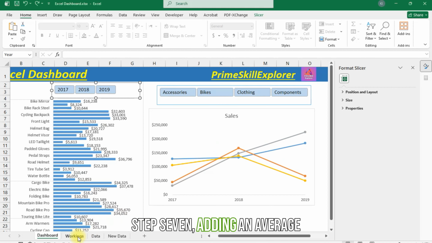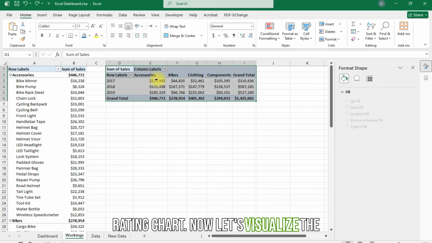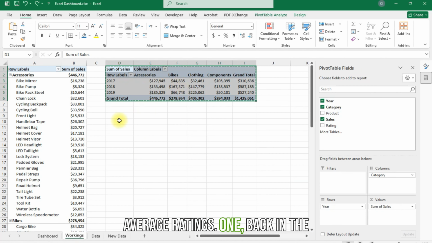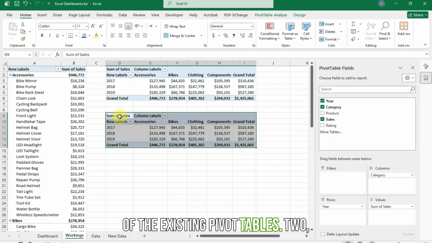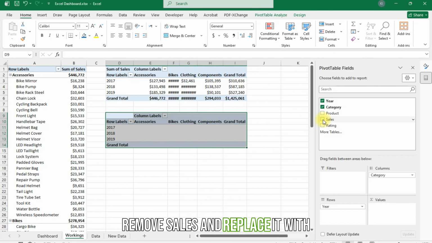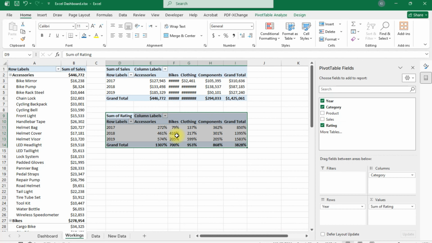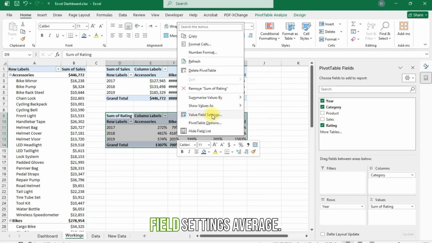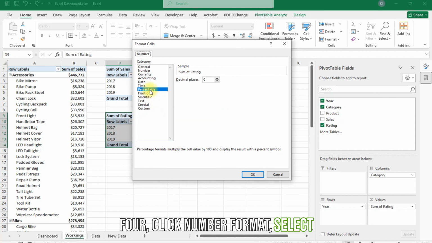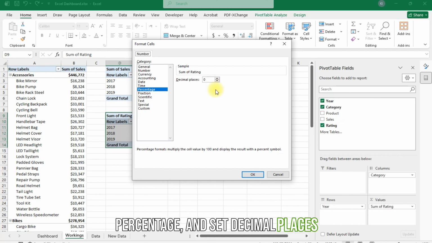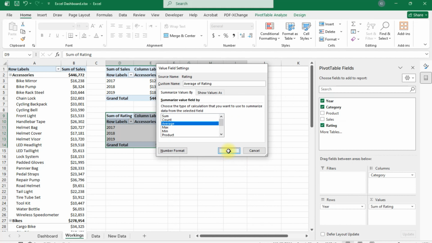Step 7. Adding an average rating chart. Now let's visualize the average ratings. 1. Back in the working sheet, copy and paste one of the existing pivot tables. 2. Remove sales and replace it with rating. 3. Right-click, value field settings, average. 4. Click number format, select percentage, and set decimal places equals 0.